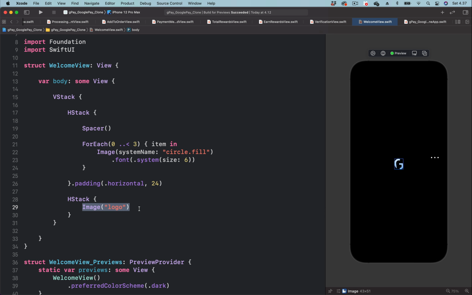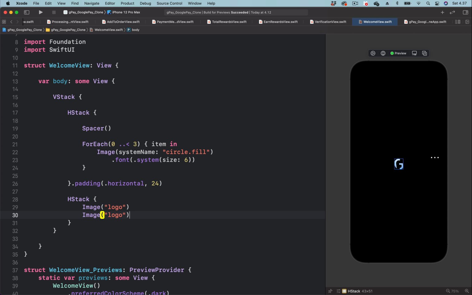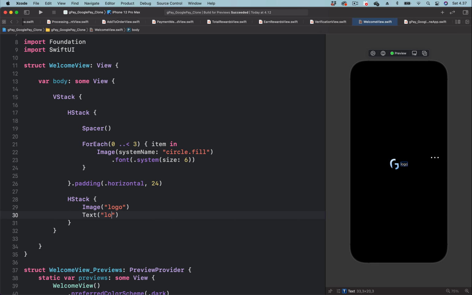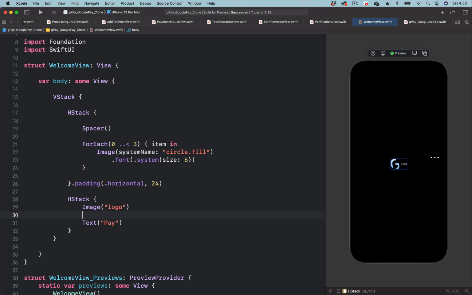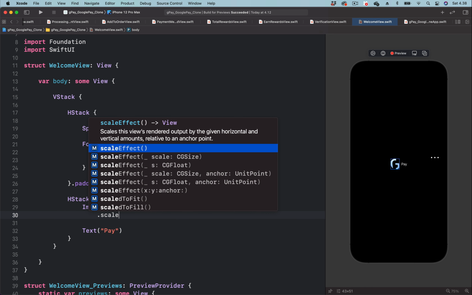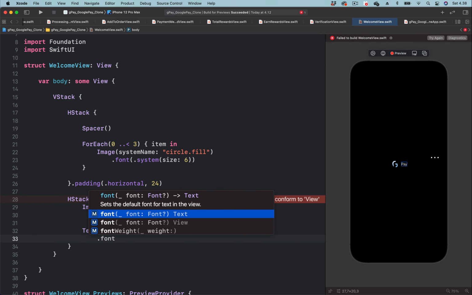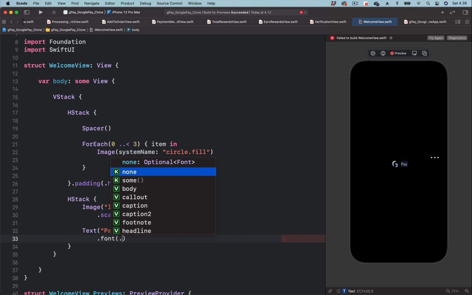So we copy the image and paste it here. Then we change the image to text. Let's change the text to Pay. The logo seems to be very big, but we can use the scale effect to size it down. In the parentheses, let's put 0.6. That reduces the size of the logo. Let's also change the font. We are going to use Title 2.